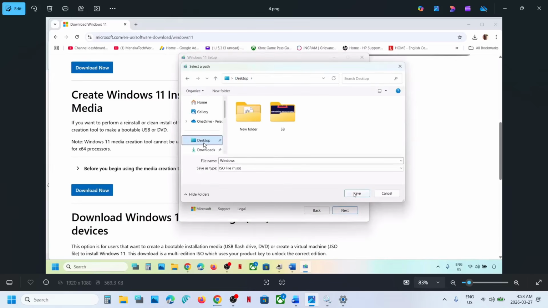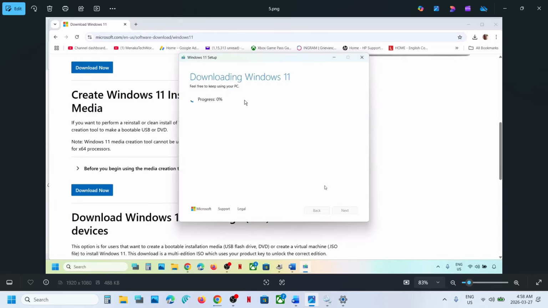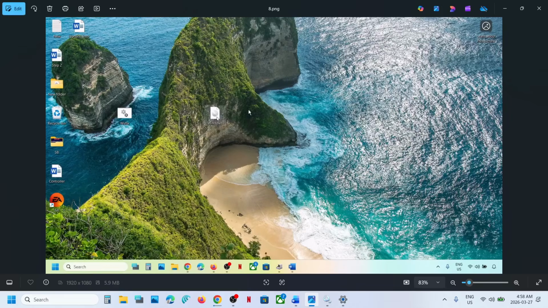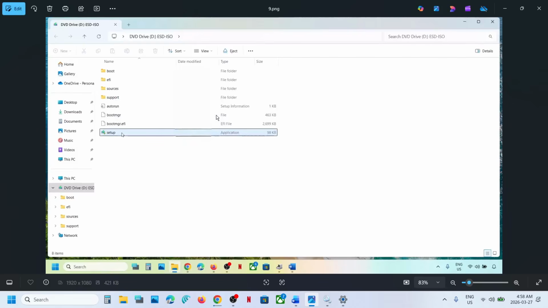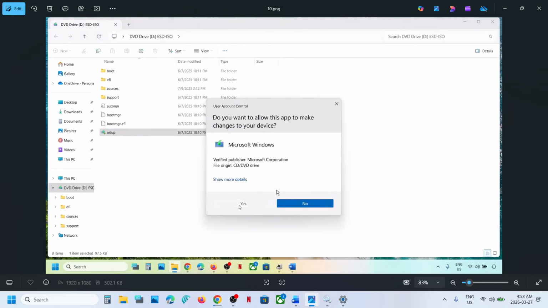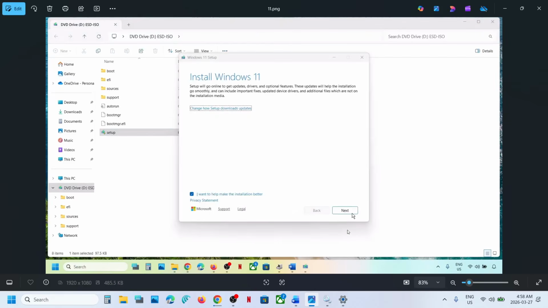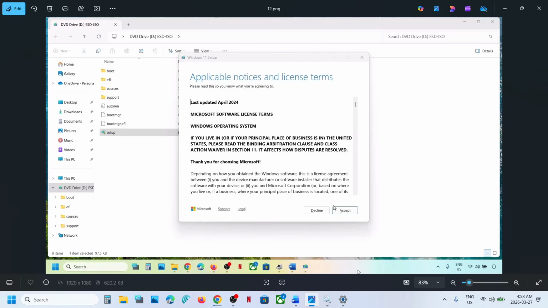You can save it to desktop, save, and let the download complete. This process will take some time. Once done, click on finish over here and let this close automatically. It will take a couple of seconds or maybe a minute to close. Once closed, go to desktop, make a double click on Windows ISO file, make a double click on setup file, click on yes to allow, click on next, click on accept.